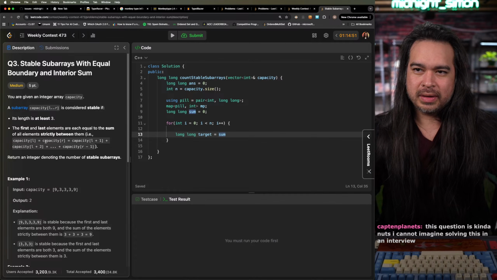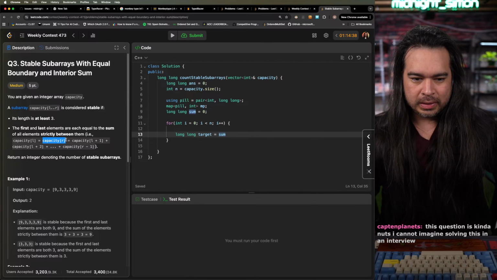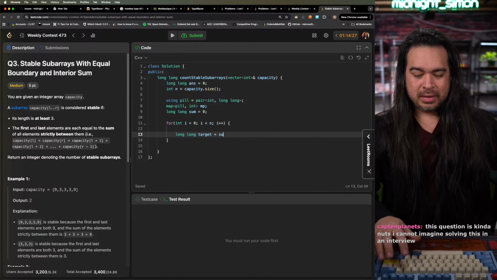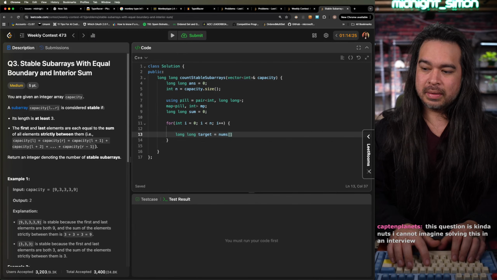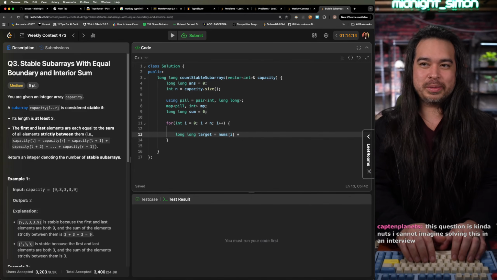If L is equal to R and this is supposed to be equal to L and R, then the target that we are looking for is, I suppose, going to be double the capacity. I don't know yet. This is where I'm going to struggle with off by ones. This question is kind of nuts. I kind of imagine solving this in an interview. Yes, I think this question is a little bit hard.